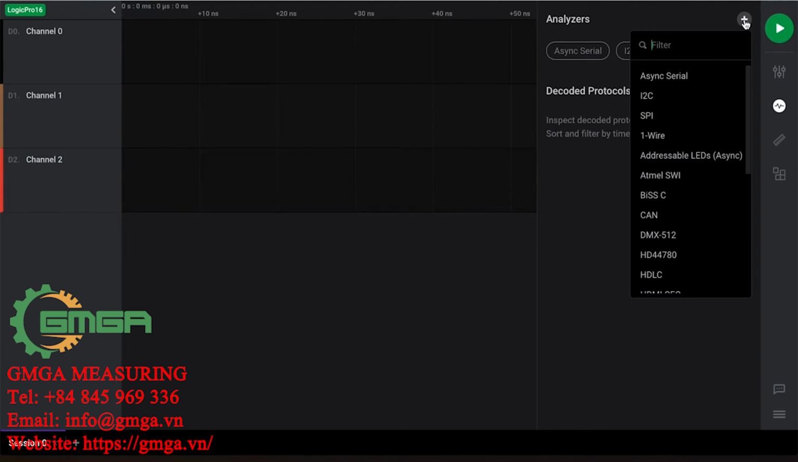In case a certain protocol is not found on this list, we offer the ability to create custom analyzers using our Protocol Analyzer SDK. I've provided a link to the SDK below as well as a list of user-created protocol analyzers. Please note that at the time of publishing this video, custom analyzers are not yet supported by Logic 2. We're currently working on adding support for this, so we're excited to share that with you once it's ready.